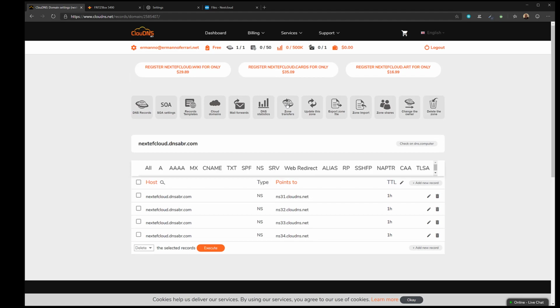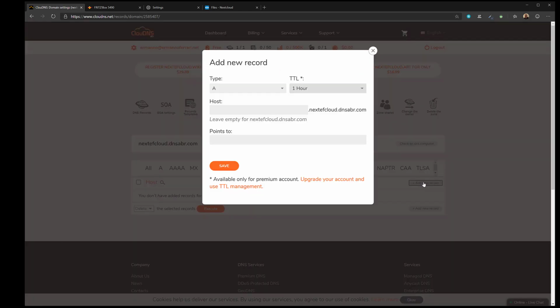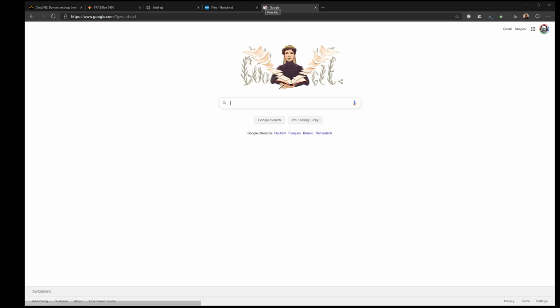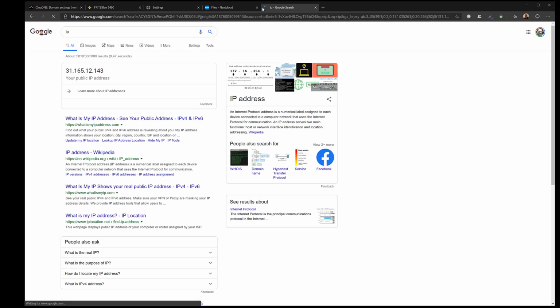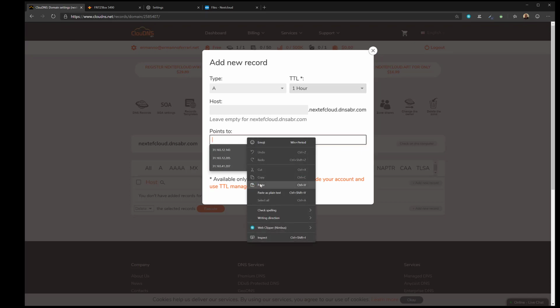So the domain is now registered and we need to create now an A record so that the domain points to our public IP. I click on the A record domain here and I'm going to create a new one by clicking add new record. I'm going to leave this empty as Nextcloud is my domain. And I'll have to point this to my public IP. To find your public IP, you just go to Google, for example, and type in IP, and you'll see your public IP here.